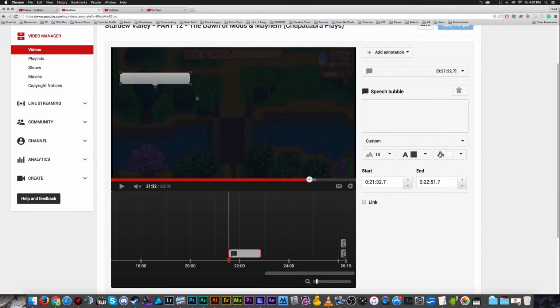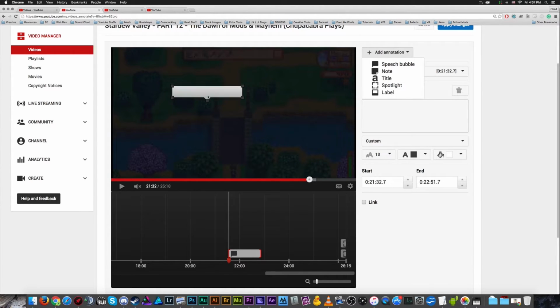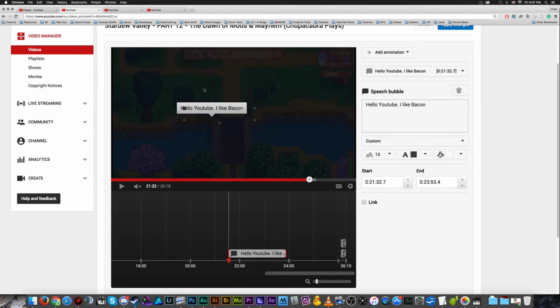I could add a speech bubble, which is basically just like this note box. It's just got a nice little semi-transparent background that you can then write stuff on, like, "Hello, YouTube, I like bacon." And then people can see that for whatever reason. And then you can adjust how long it appears on screen, starting at where your slider is located, at about 21 minutes and 32 seconds. And then they'll see this.